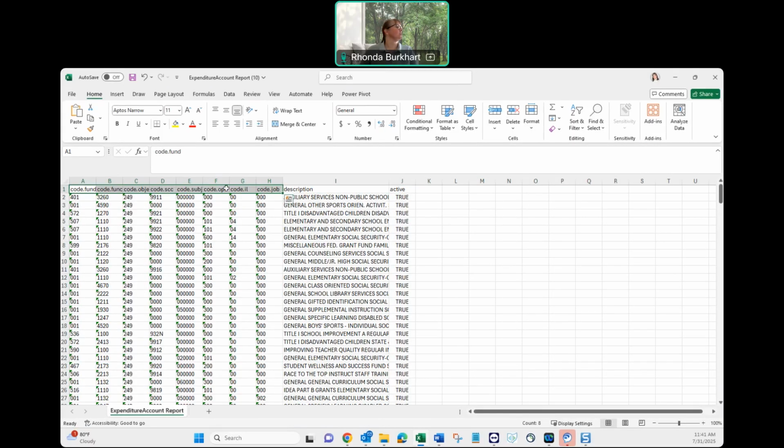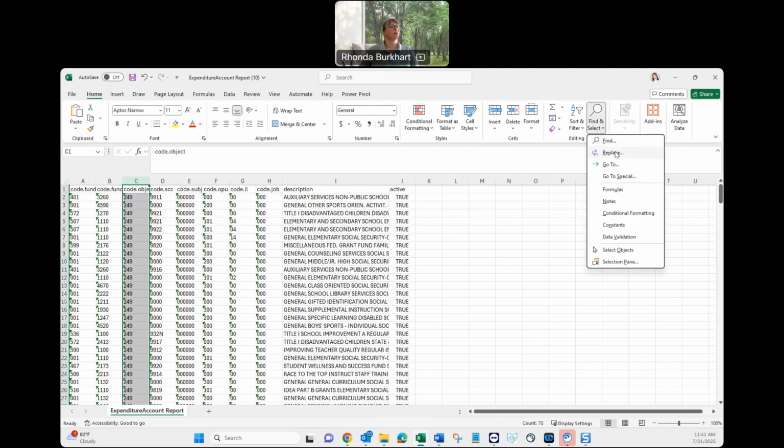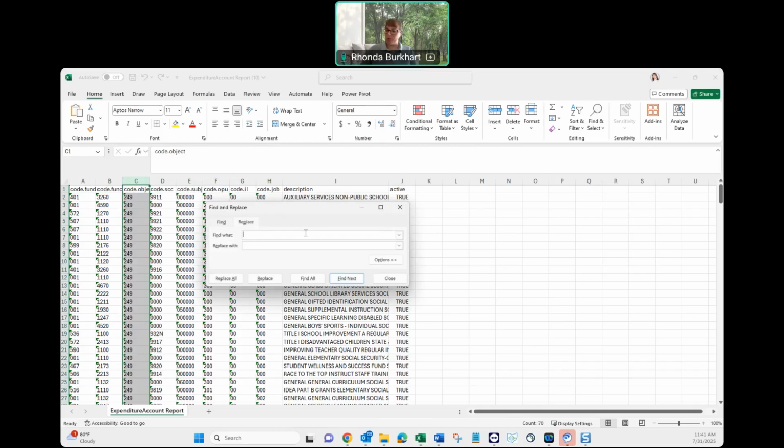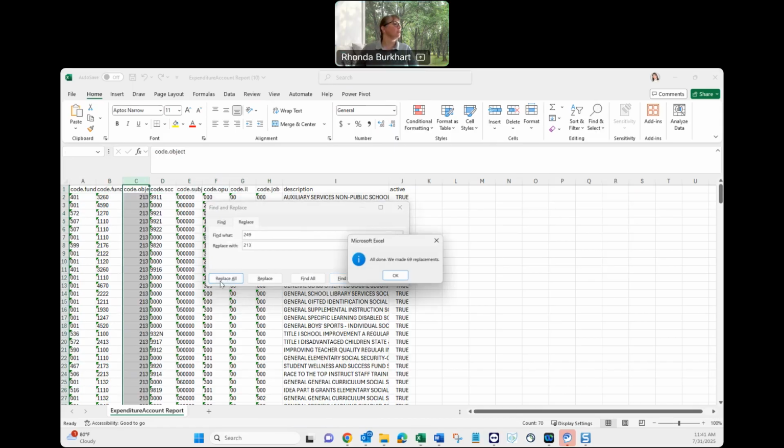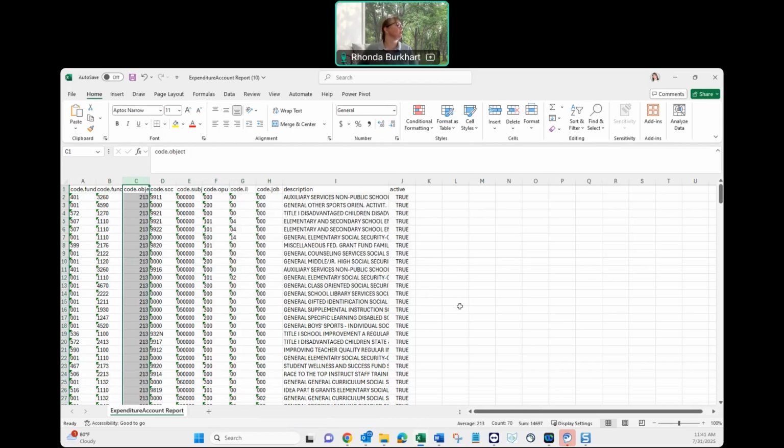So in our case here, we're just changing our object. So we do a find and replace. We want to replace 249 here with 213. Let's replace all of those. It wasn't the whole file, but we're just doing it for training purposes.